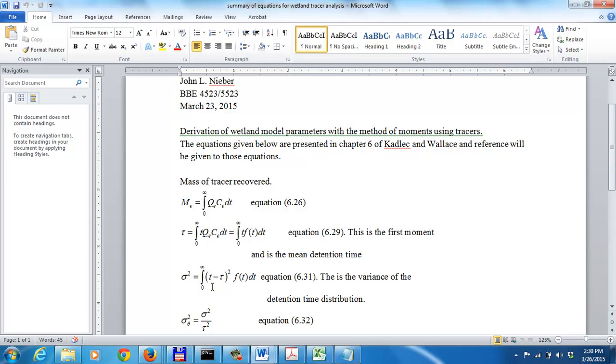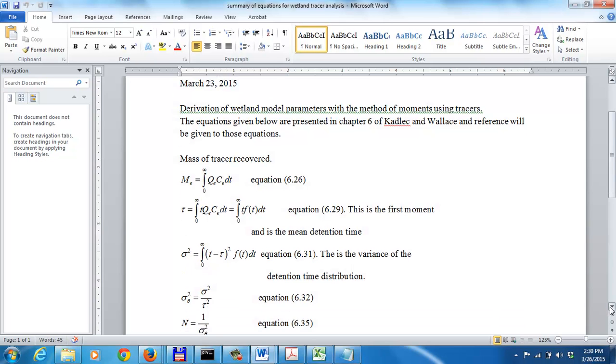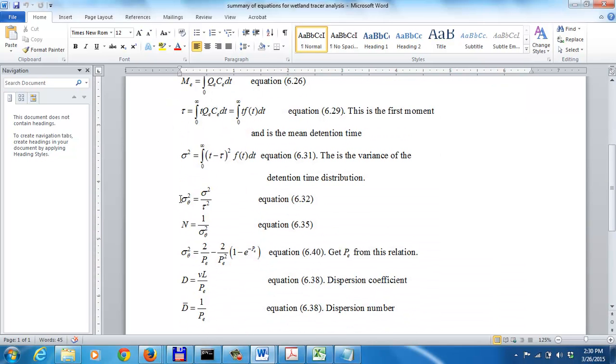So that's the first moment of the mean detention time, and that is defined as being the mean residence time. The variance of the residence time is given by this equation, sigma squared. This is equation 6.31 in Crittenden and Wallace. And then a parameter called sigma theta squared is just equal to sigma squared over tau squared. And then the number of tanks in series is just 1 divided by sigma theta squared.